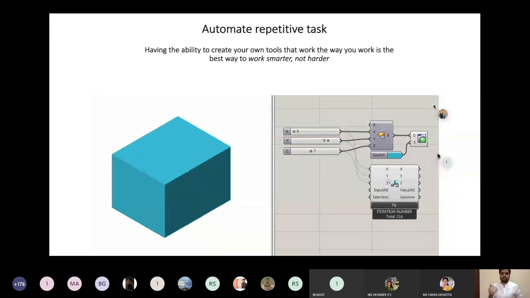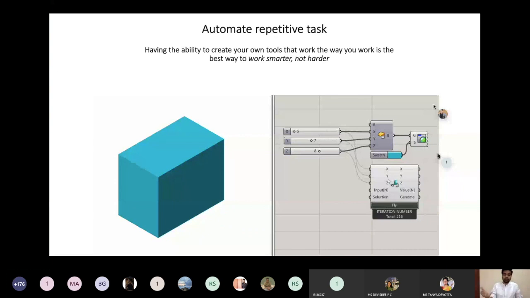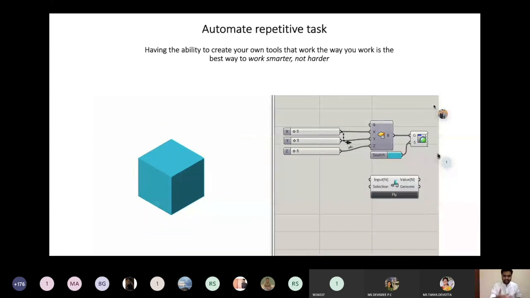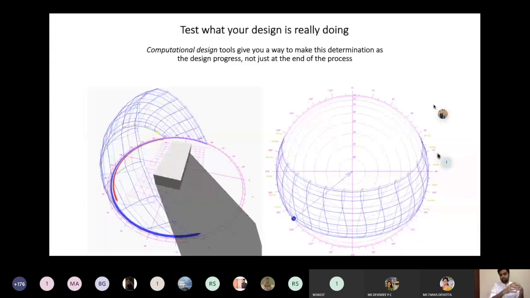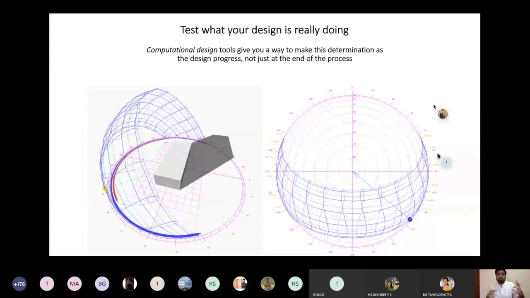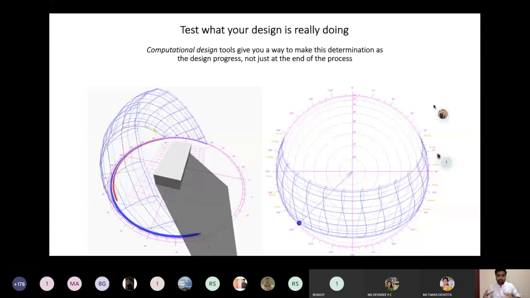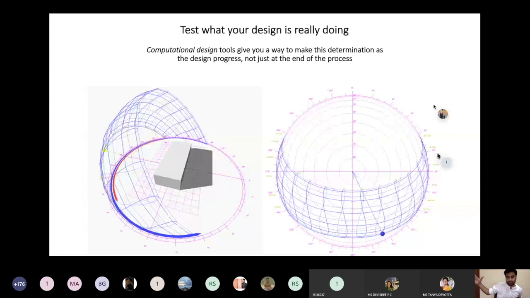Next is testing what your design is really going to do. Obviously, we are going to test it before we build it, and by using computational software, we can definitely test. Computational design tools give you a way to make this determination as the design progresses, not just at the end of the process. So it is not going to achieve the end process in real time, but it is going to help you with the process and bring in the result which is closest.